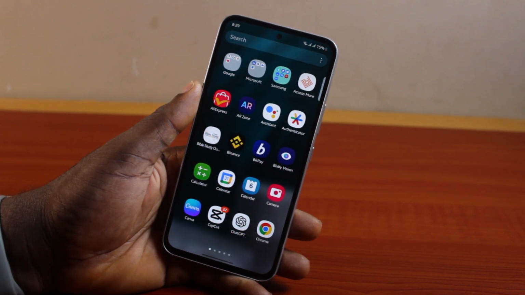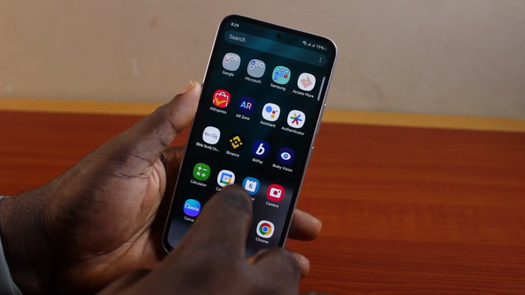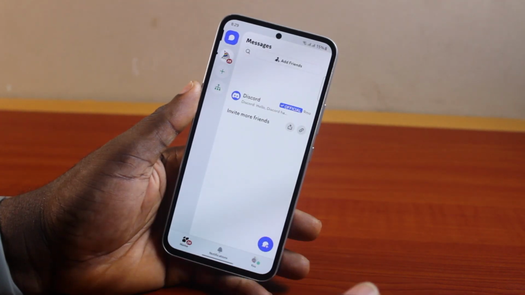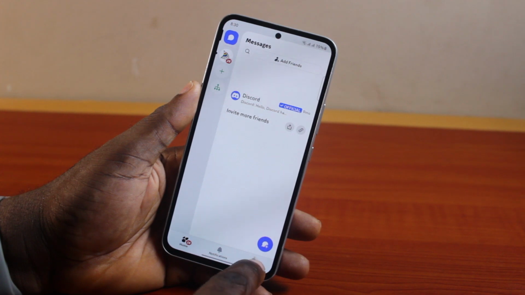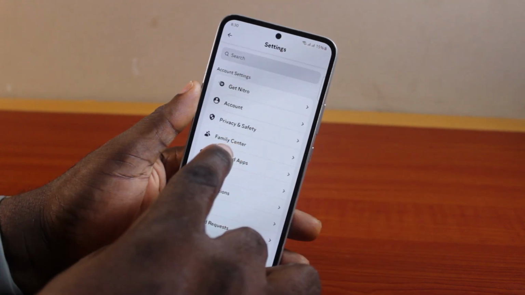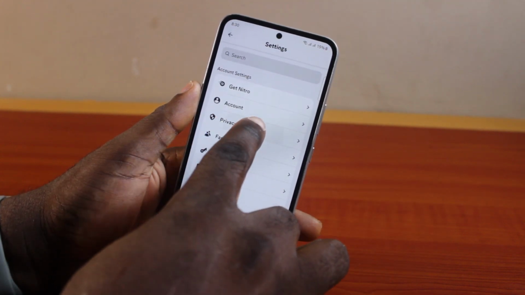Now the first thing to do to enable or turn on end-to-end encryption on your Discord account is just go ahead and open the Discord app on your mobile. This could be on Android or on iPhone. Once you open the Discord application, click on the You button at the bottom right. Now the next thing is go ahead and click on the settings gear icon at the top right. On the settings page, scroll down and click on Privacy and Safety.